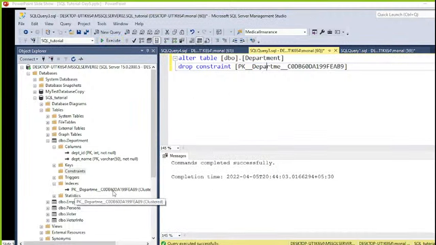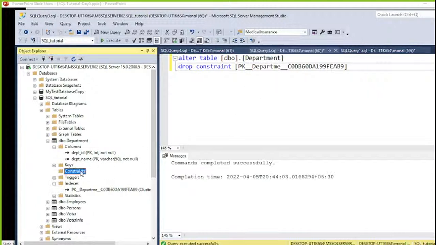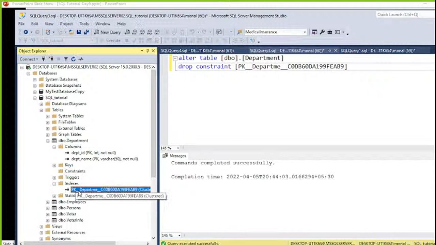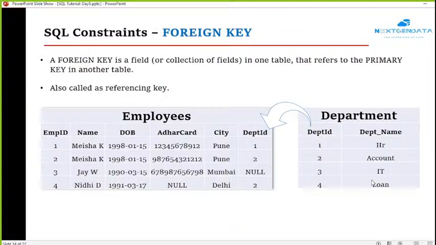Yeah, from here you can drop it. So there is learning for me also. Whenever we create a constraint on multiple columns, it will not create a constraint under the constraints folder. It will create an index under here only. Okay, this is the syntax. Now what is a foreign key?